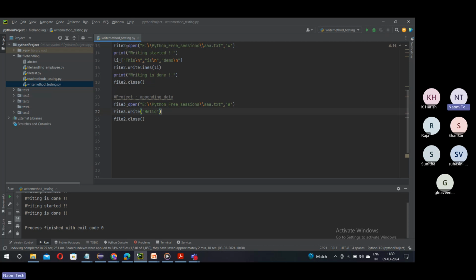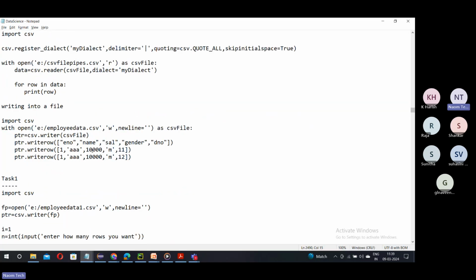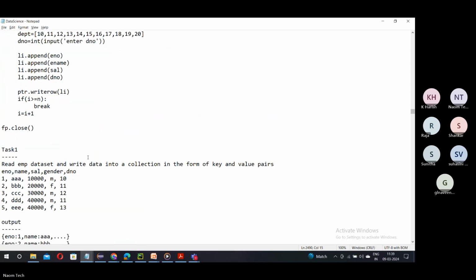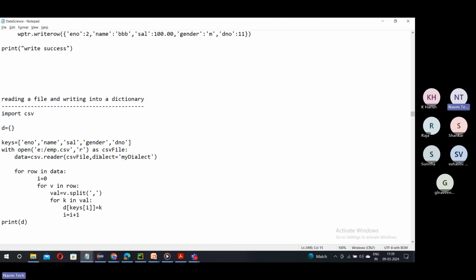So this is for today. There is much more on files: we need to process CSV data, dict data, dict readers, dict writers. There are many more. We'll work on that in tomorrow's session.